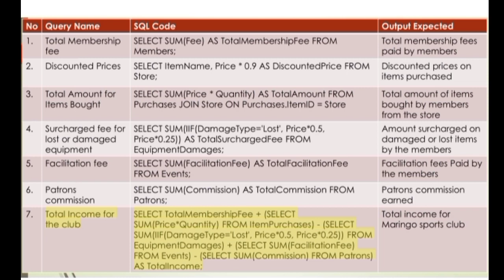Select total membership fee plus select sum(price * quantity) from item purchases, plus select sum(IIF(damage type equals lost, price * 0.5, price * 0.25)) from equipment damages, plus select sum(facilitation fee) from events, plus select sum(commission) from patrons as total income. Total income for Maringo Sports Club.